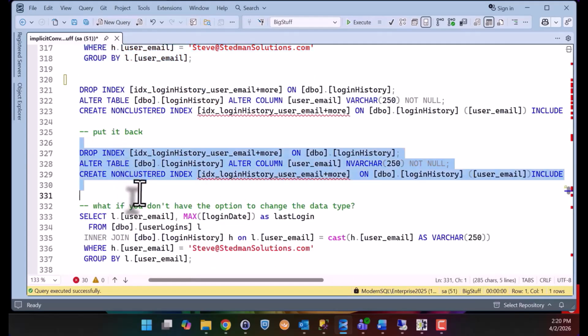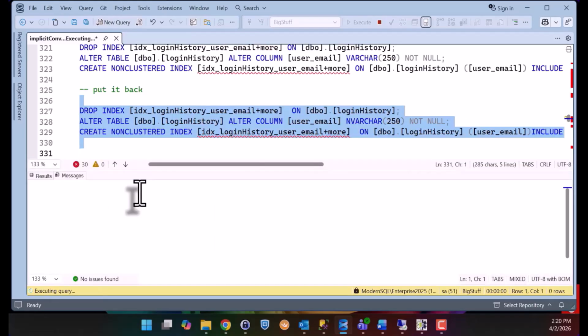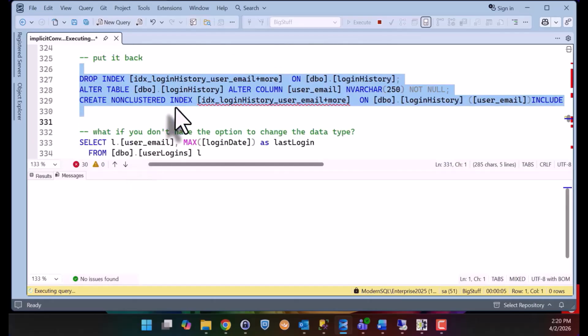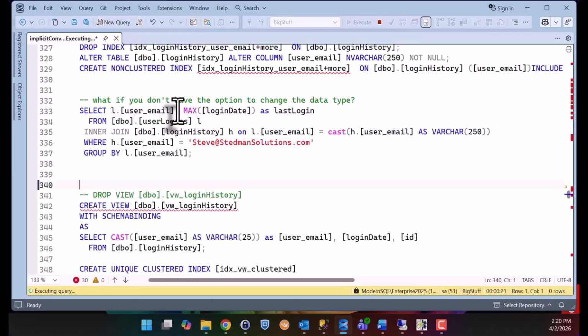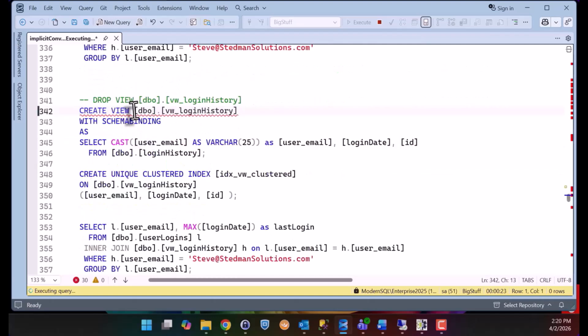Okay, so let's put that data type back to nvarchar. And we're going to pretend for a minute that we can't change the table. Let's say this is a vendor-supplied product or something like that, and if we change it, it could cause problems for future support from that vendor. So one of the things we could do is create a view, assuming it's okay to create views. And what we do is create the view and then create a clustered index on it.